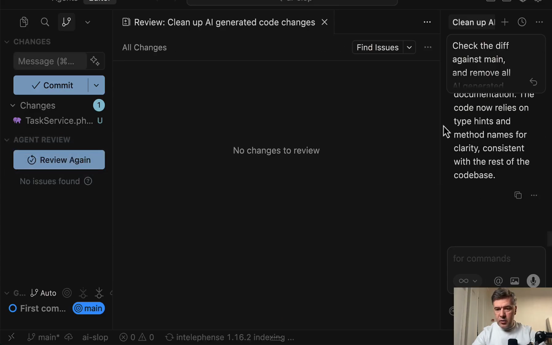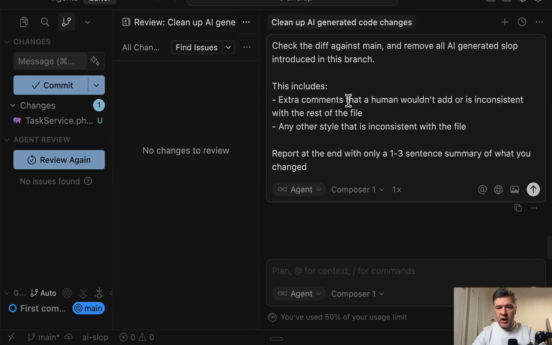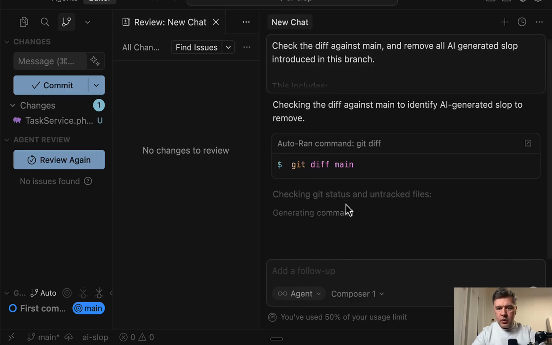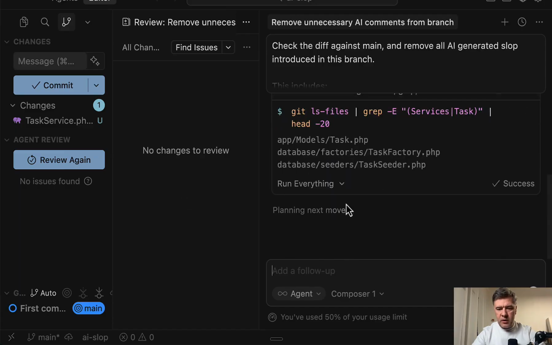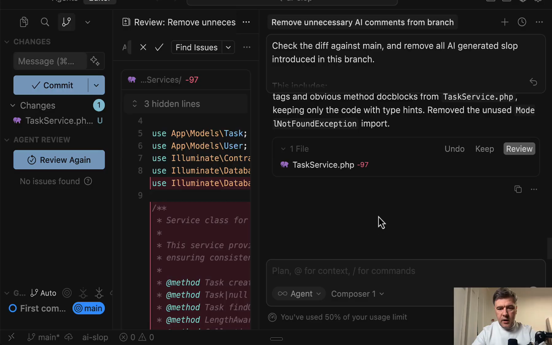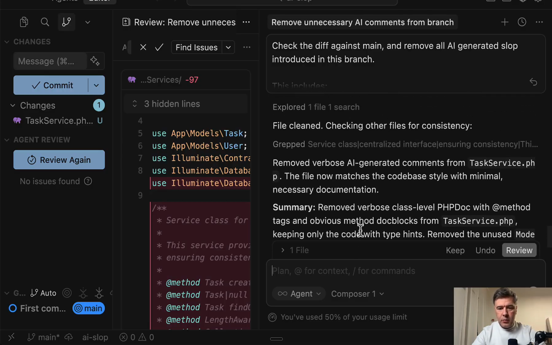Let's undo and let's repeat the same prompt with a bit different formulation. Extra comments that a human wouldn't add, except for static analysis comments, and let's remove this line because it didn't actually affect anything, and then report at the end. To be honest, I haven't seen that report from the last thing that we ran, but I will double check if it actually reported something this time. Yep, this is the result, and the result is actually the same. So let's read the report.